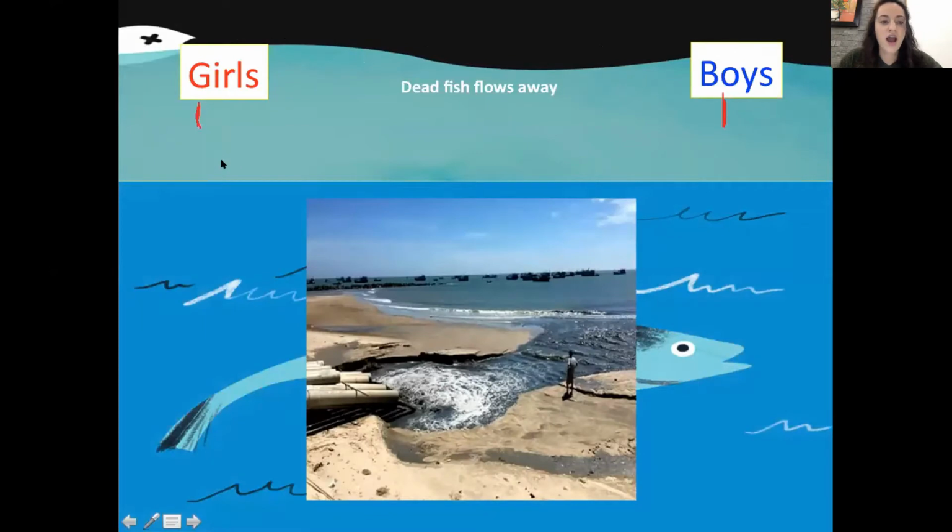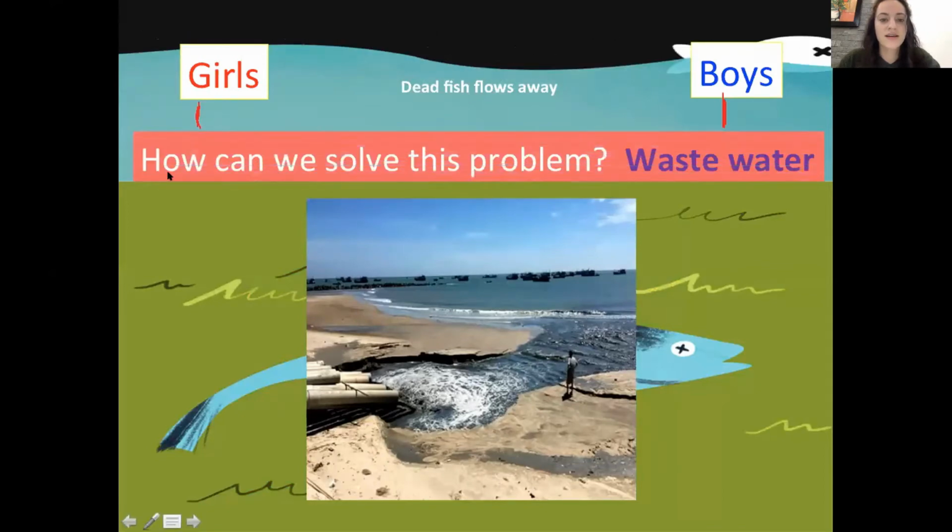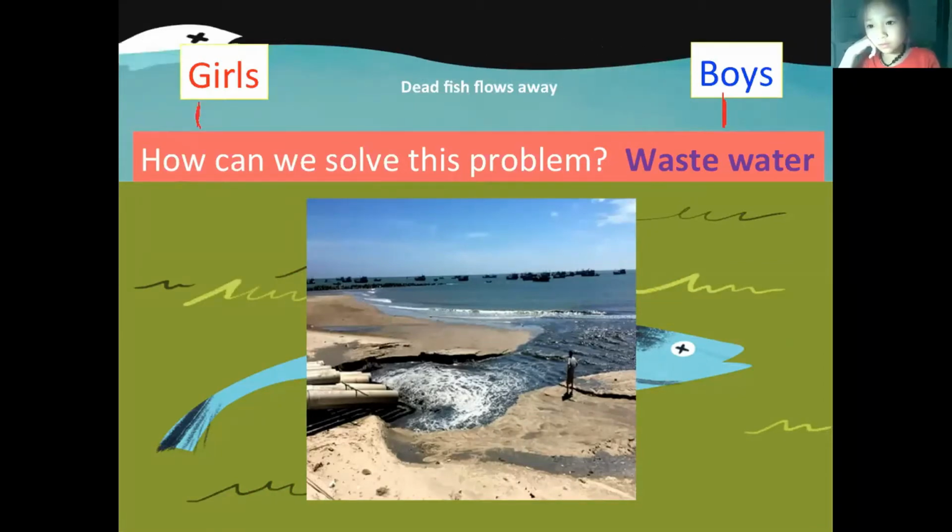Here's a picture of wastewater. Remember, it comes from sewage, from toilets and showers. How can we solve this problem? Throw trash in the water. That could be one way.